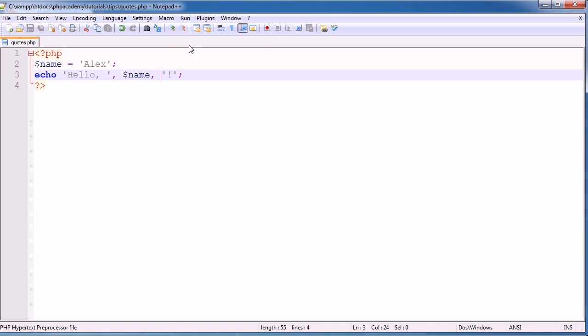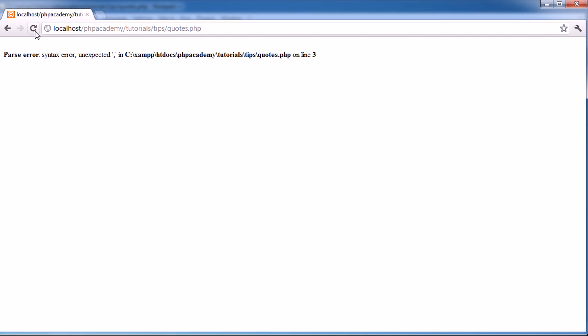So essentially what this is here is an argument or a parameter that we've passed through to echo. This is another parameter that we've passed through, and this is another parameter that we've passed through. So if, for example, we were to do this, it doesn't work.